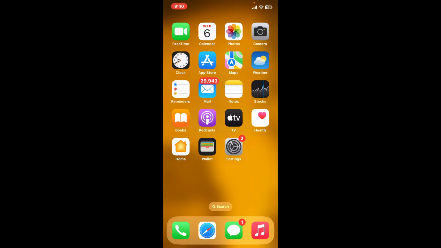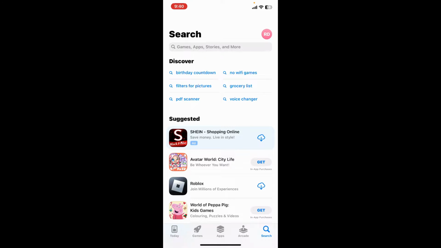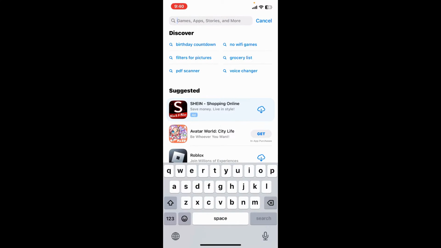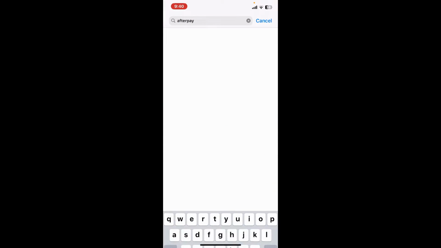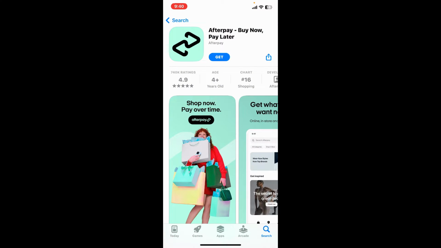First of all, open your App Store and make sure that your iOS device is connected to a stable internet. Once you are, go to the search box, type in Afterpay and search. Once you come across this application, tap on the Get button to begin downloading the app.